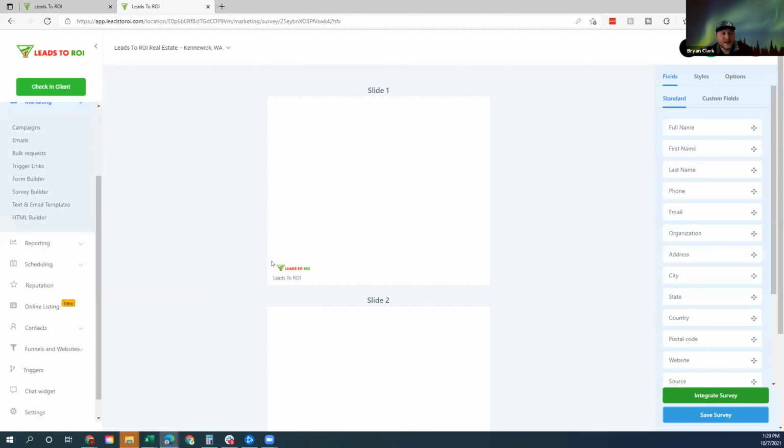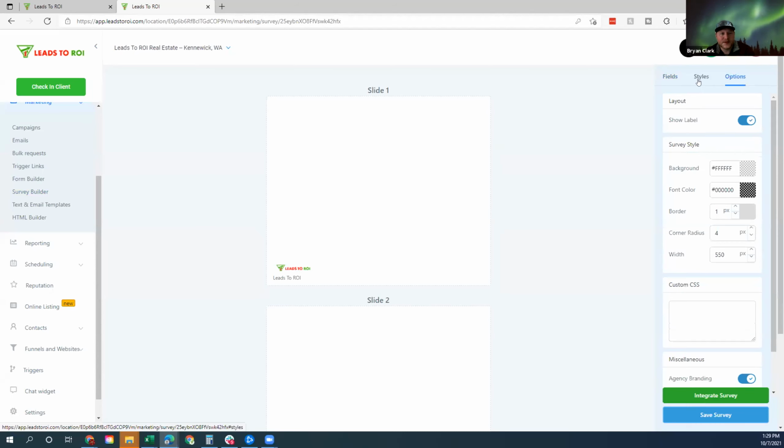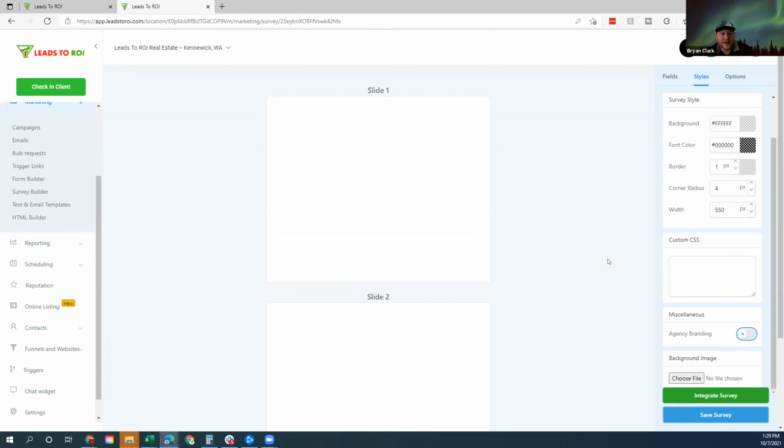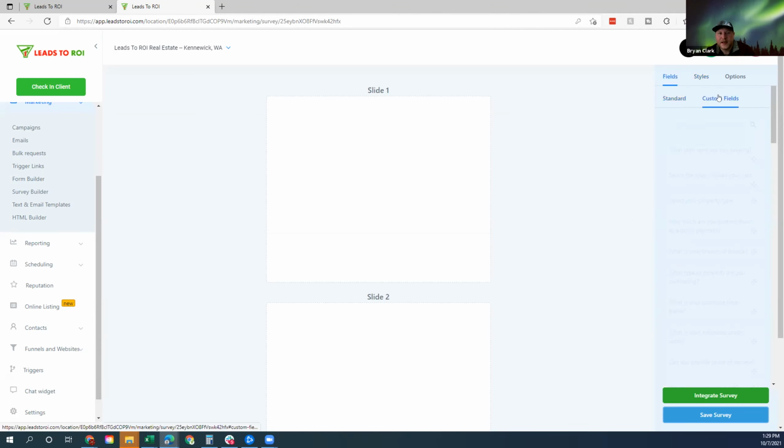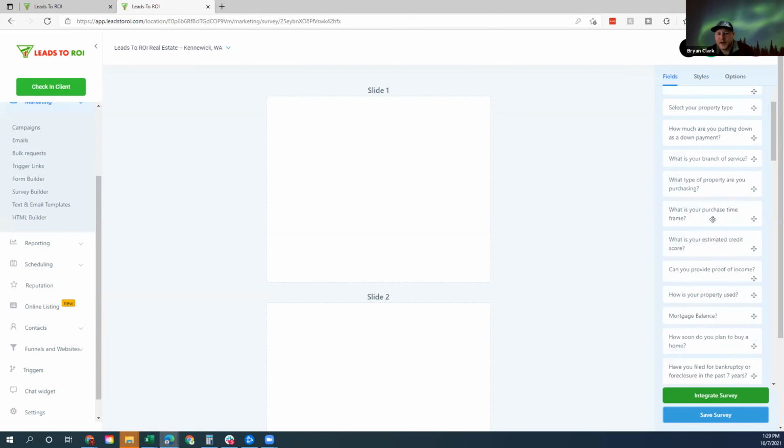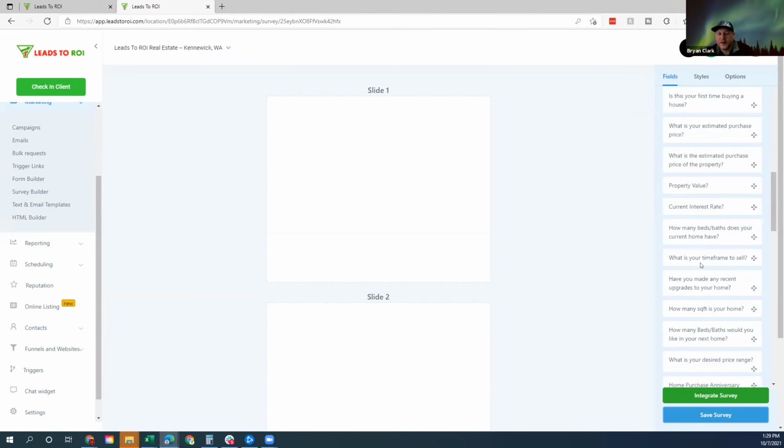By default, it is going to show our logo here at the bottom. So if you go under Styles, you can actually remove the agency branding so that our logo doesn't show up on there. If you want to do something like add in a background image to your slides, you can do that, which is really cool. I recommend just keeping them white, a normal slide, so that it doesn't mess up any of the wording that you have on there, any of the questions. But you can create a survey for anything on here that you were looking to do.